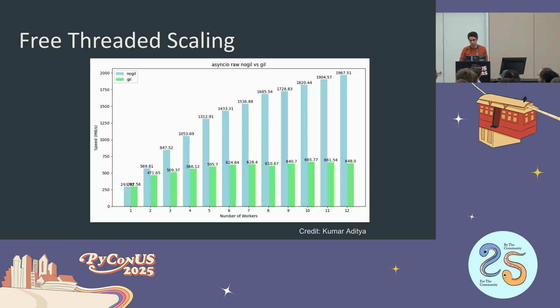This is a chart from Kumar Aditya's Async I/O TCP performance benchmark on a 12-core CPU. The free-threaded build is in the blue lines, and the default GIL-enabled build is in green. And you can see that even with the global interpreter lock enabled, there's still some benefit to using multiple threads because the global interpreter lock is released around I/O operations. But the performance is much better with the free-threaded build. This is just a single example, but I think it's representative of the kinds of speedup you can see with free threading.